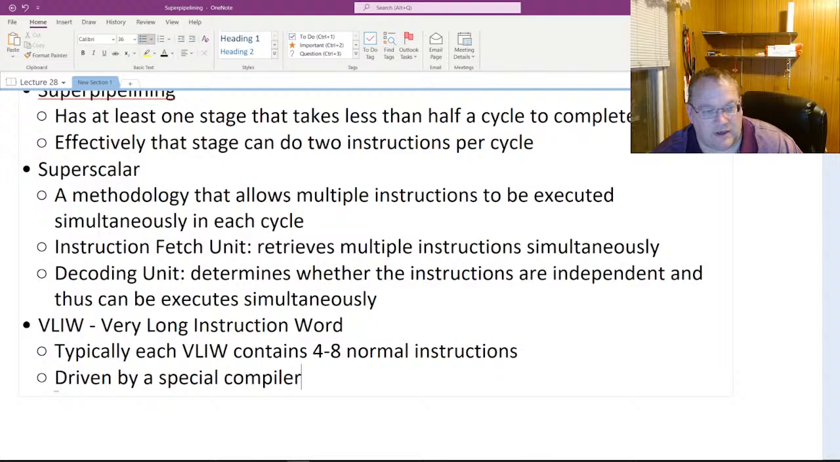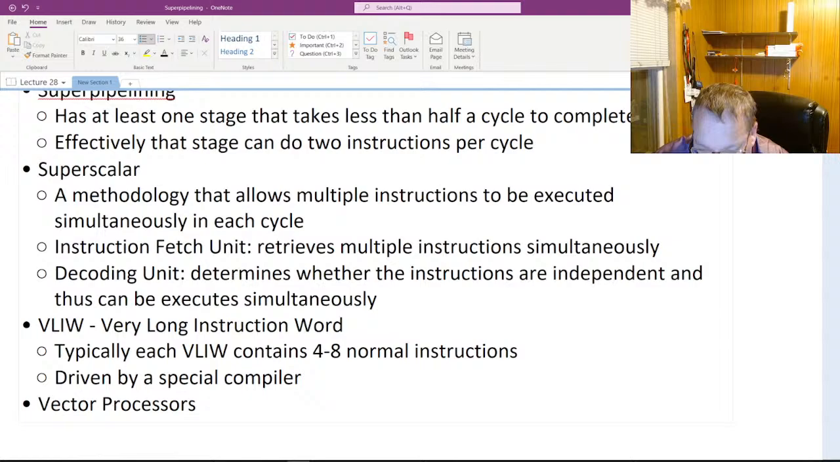All right, so then the next one. Vector processors. Supercomputers.